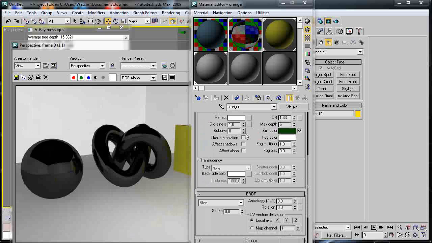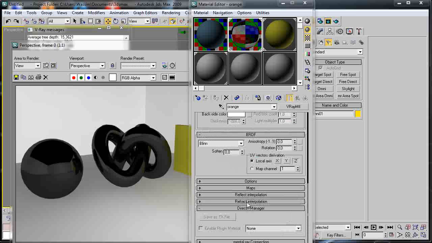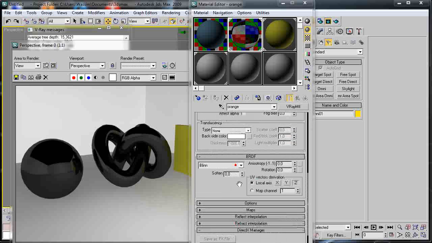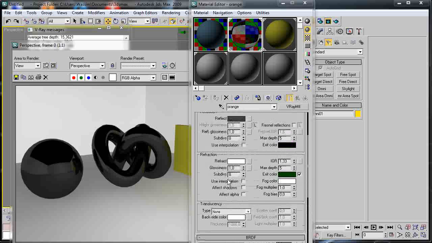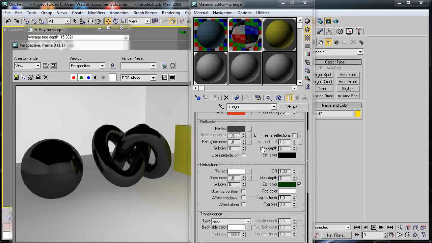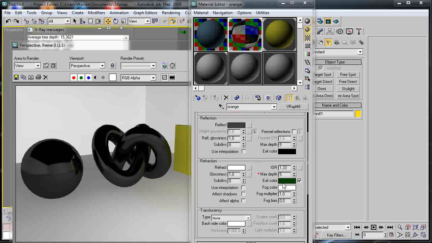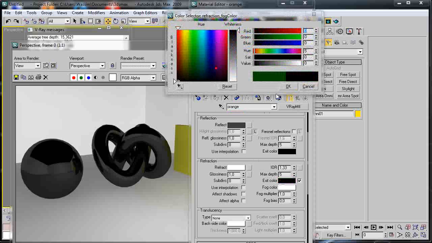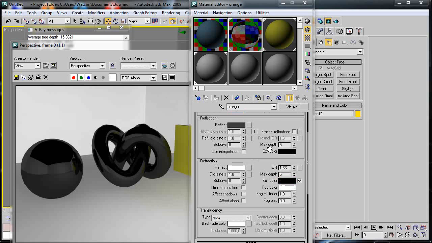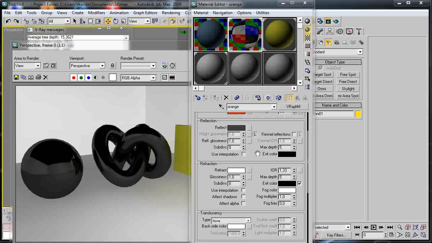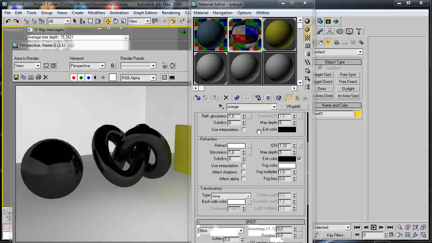Also here you can use the use interpolation option and just adjust it here. So it's pretty easy to understand how it really works. So here I'm going to switch it back, and here switch it back. Same thing for exit colors in the reflection tab.